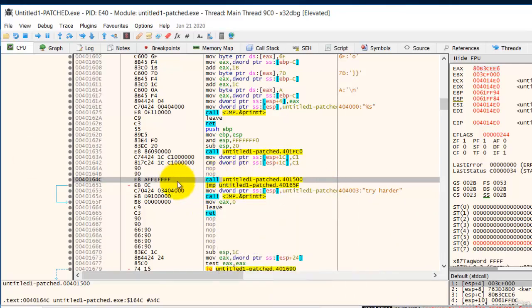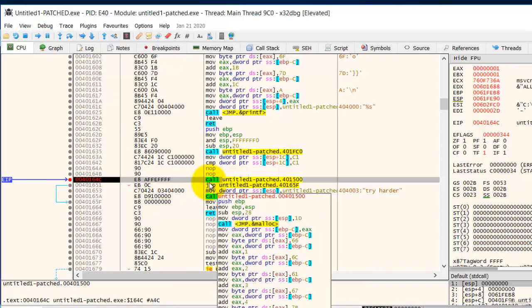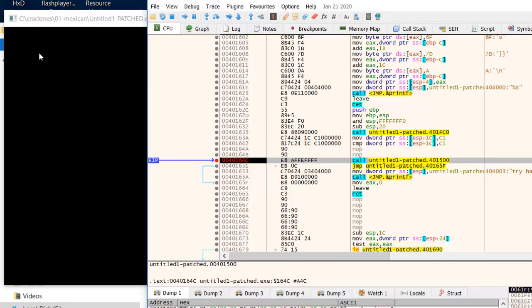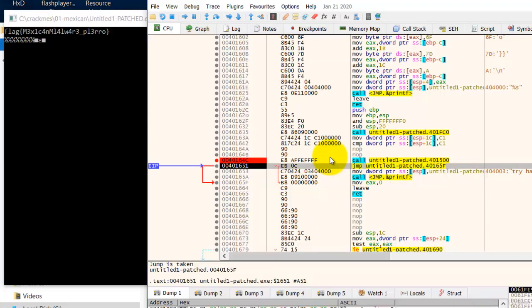So let's put a breakpoint maybe over here, and then run to this breakpoint by pressing F9. So now we are at a call. If we were to F8 now, it will execute the call. Press F8 and see the output in the terminal. F8, and you can see it prints the flag to the terminal. So this is now permanent.